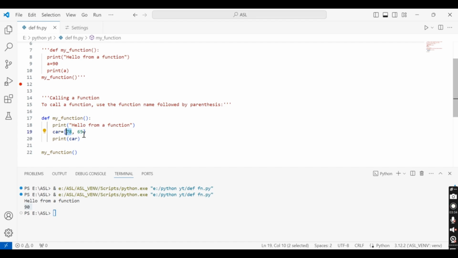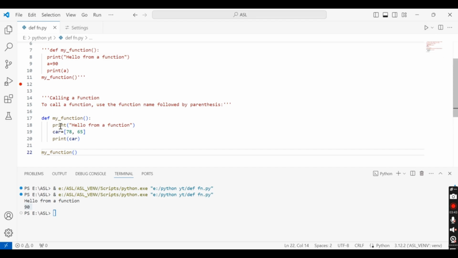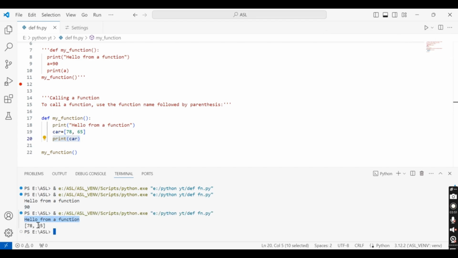If I run this program, what do you think? As you expected, this line will be printed, and this line also will be printed. Let's see what output is coming here. Hello from a function, and you can see the car. Inside the car variable we have stored two values inside a list, which are 78 and 65.